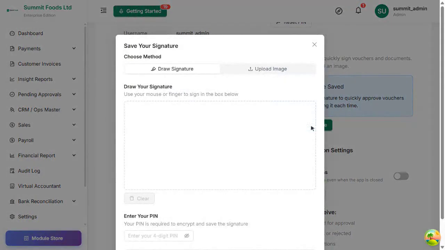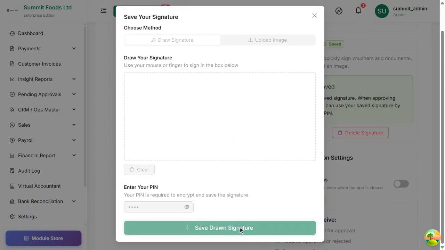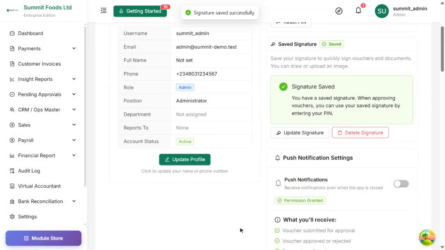We draw the signature right here in the box. On a phone or tablet you would simply sign with your finger. Then we re-enter the PIN, which is used to securely encrypt and store the signature. The signature is saved. The approval setup is now complete.